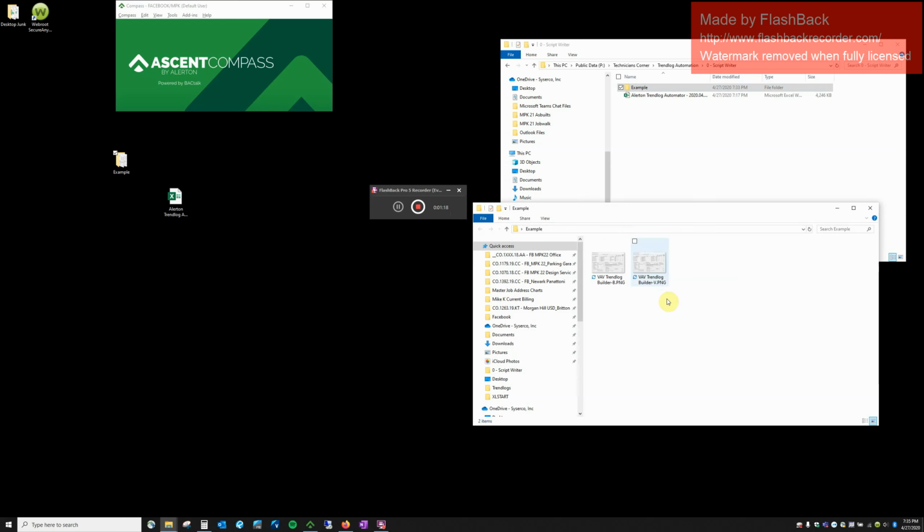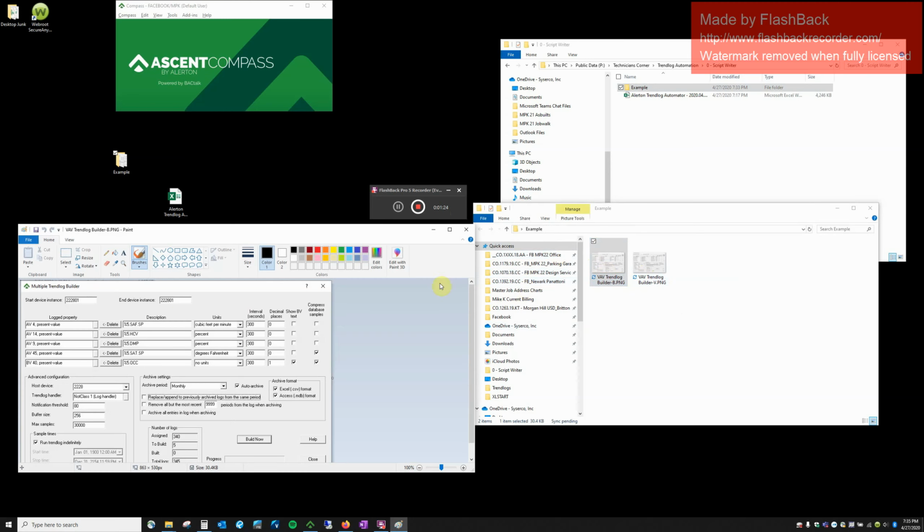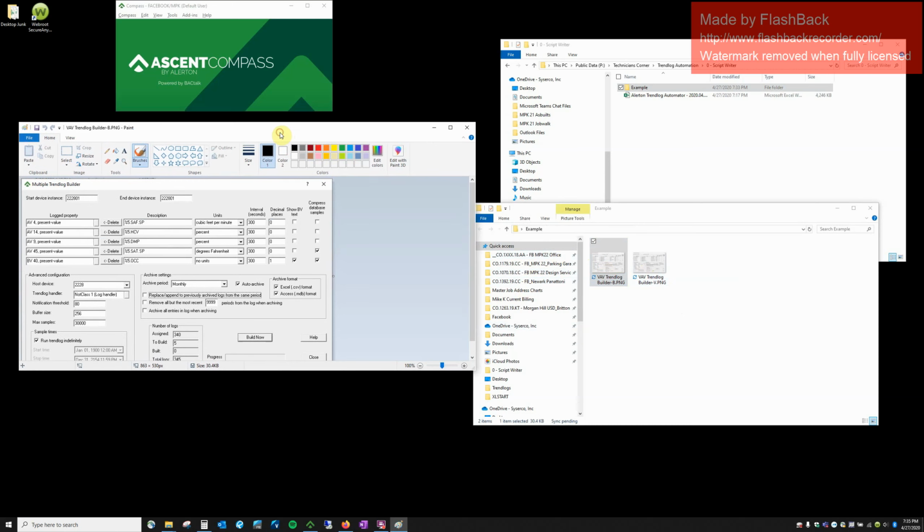So currently in the example folder we have two Trendlog configurations that we would like to build. Let's open up one of them. Here we have the 5 trends that we're looking to build. In this particular example, it's based off of the Facebook MPK VAV application.